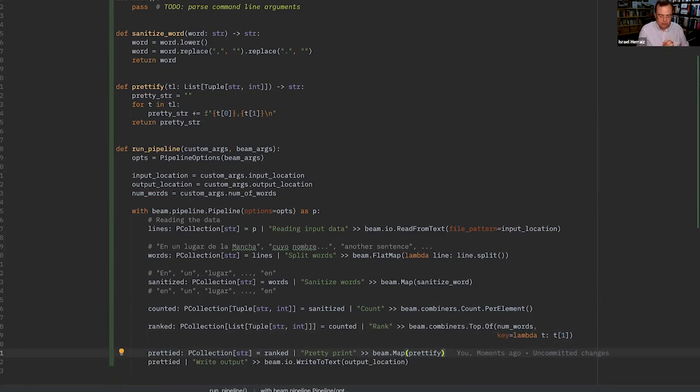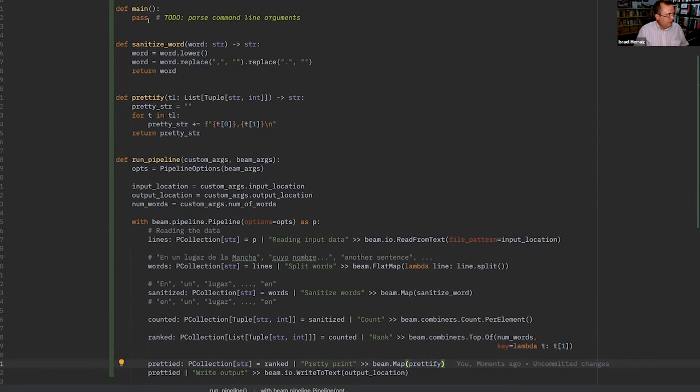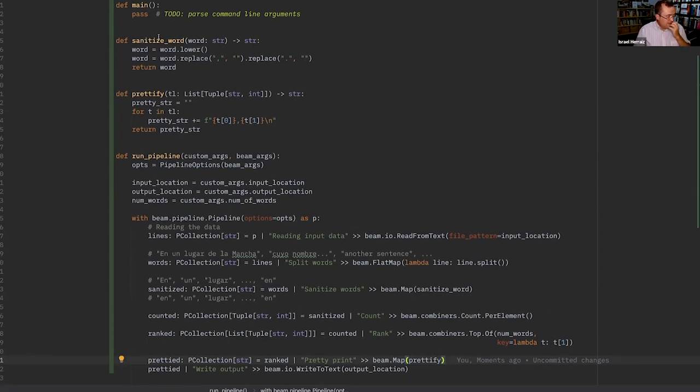Okay, so I think this is it, except that I haven't done the main function yet, okay? So let me do the main function here, and then we will run it, and this will be it, okay? So we still have around 20 minutes, so we have enough time to do the command line arguments.